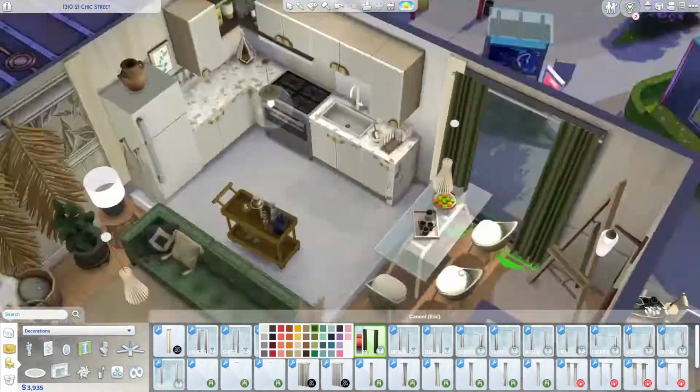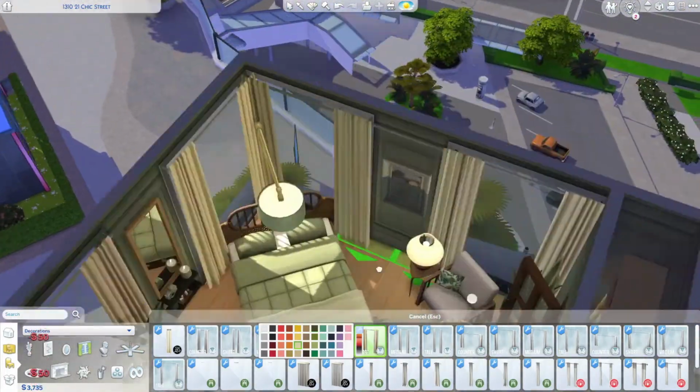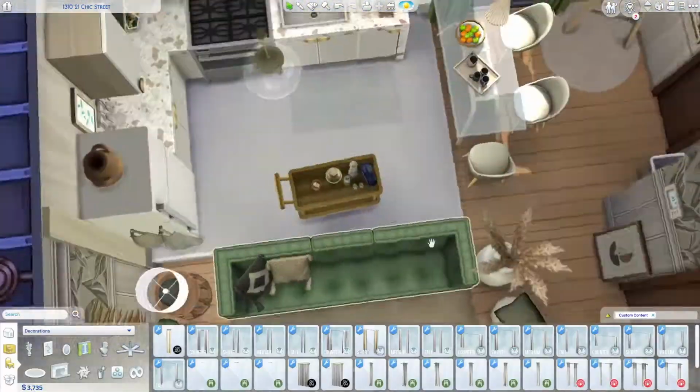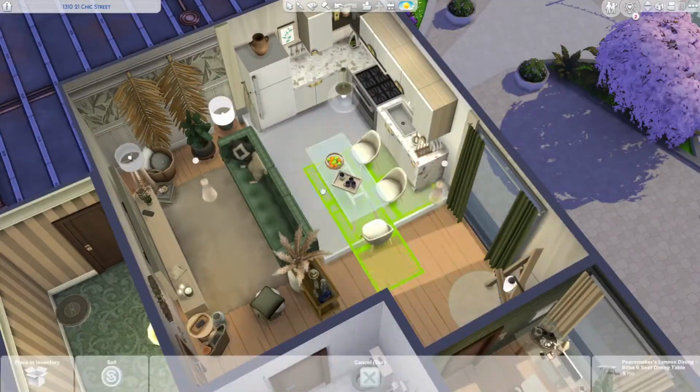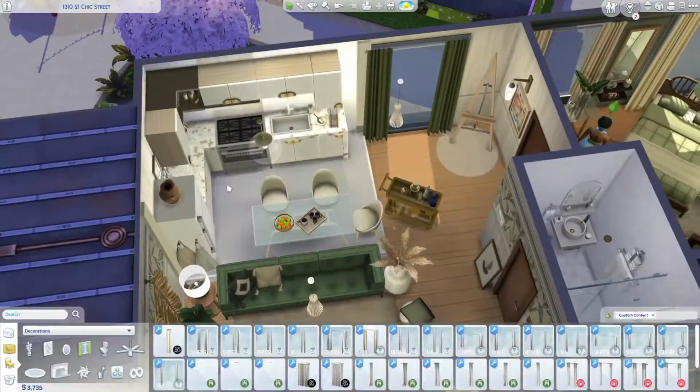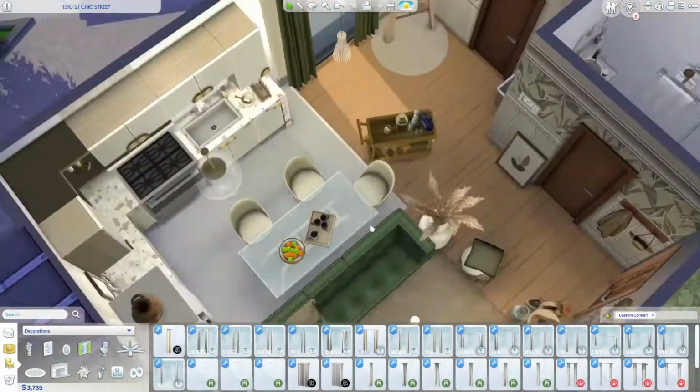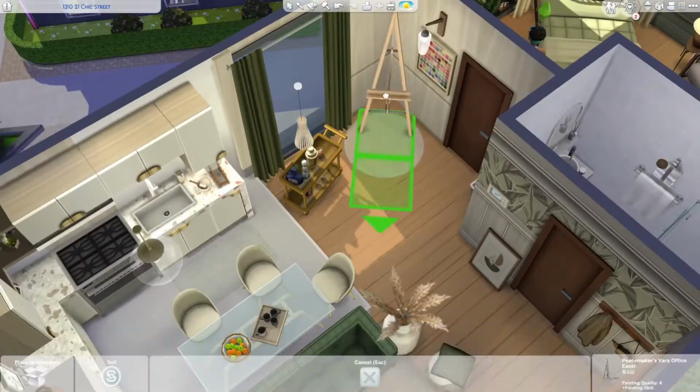I really like Maxis Match. So if you have any suggestions, put it in the comments below. I usually look at Tumblr because I personally find a lot of good stuff on there, but if you have any other suggestions, let me know.